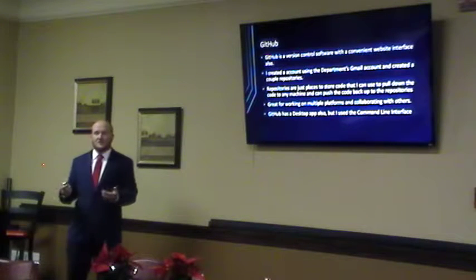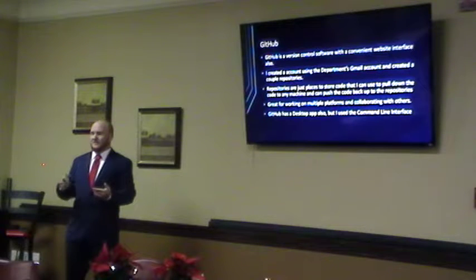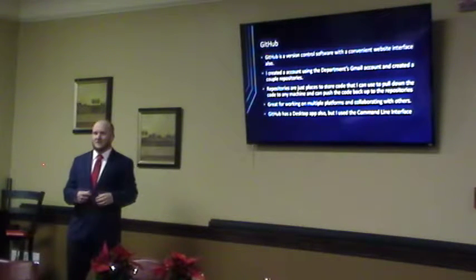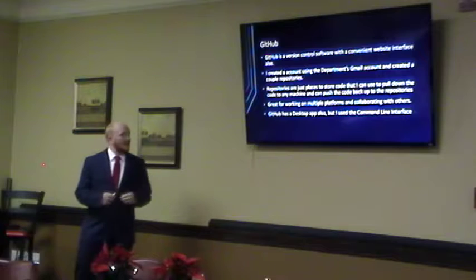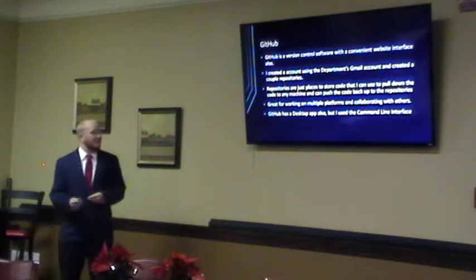Then you can pull down the code using commands and push it back up into the repository, so it's easy to pull it back and forth, and multiple people can work with GitHub. You can have someone working on the views while someone works on the controllers, and it all works together. GitHub also has a desktop app and is used by command line.